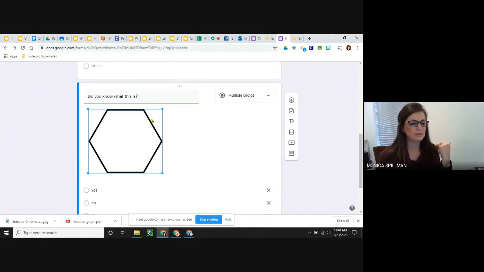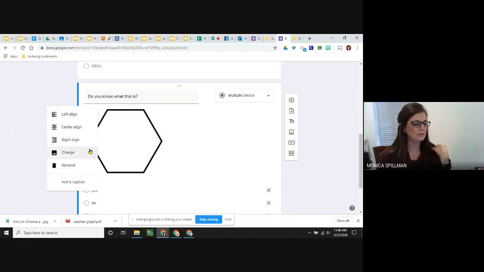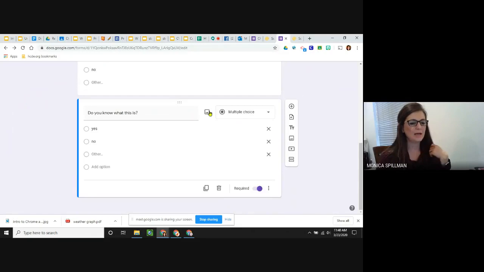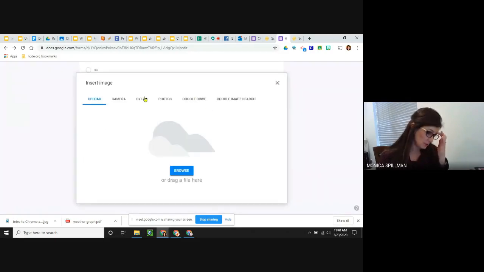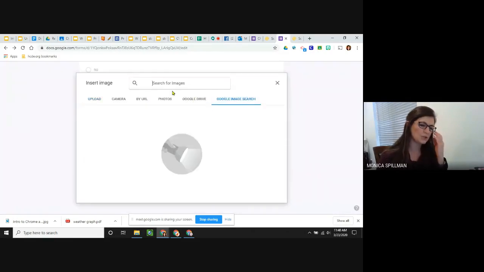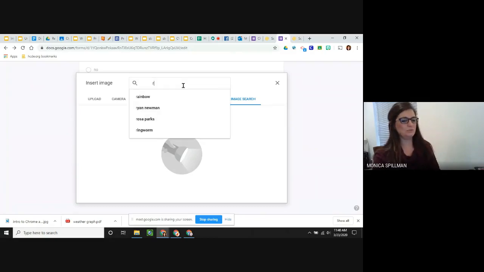Delete. I said delete. All right, it won't delete. Why won't it delete? Oh, there it is. Three dots, remove. All right, and now I'm going to add a new image. So Google search, rectangle, clip art.